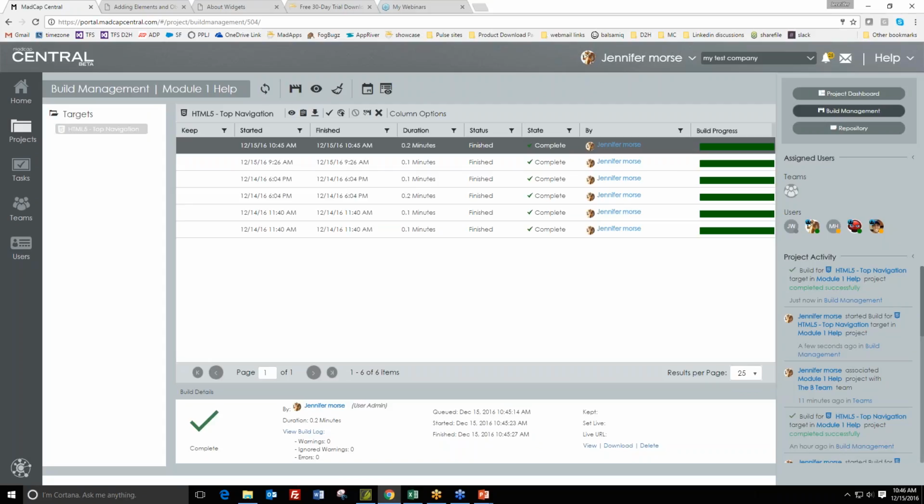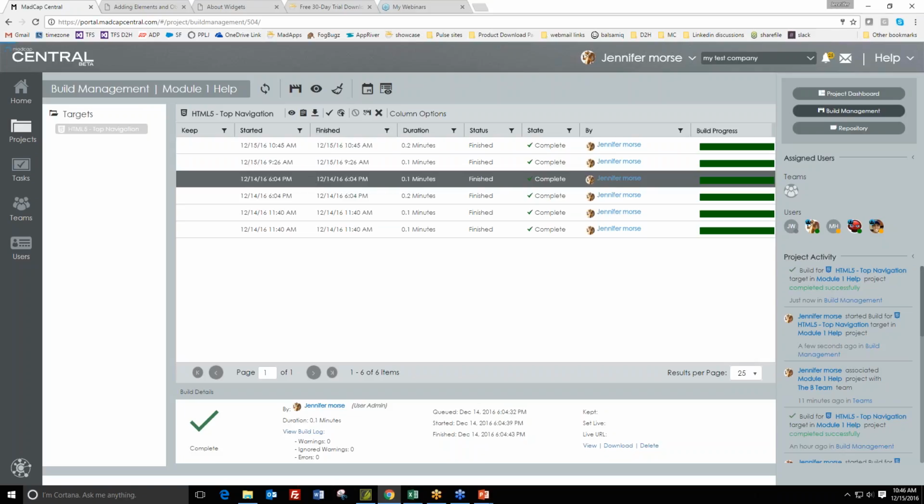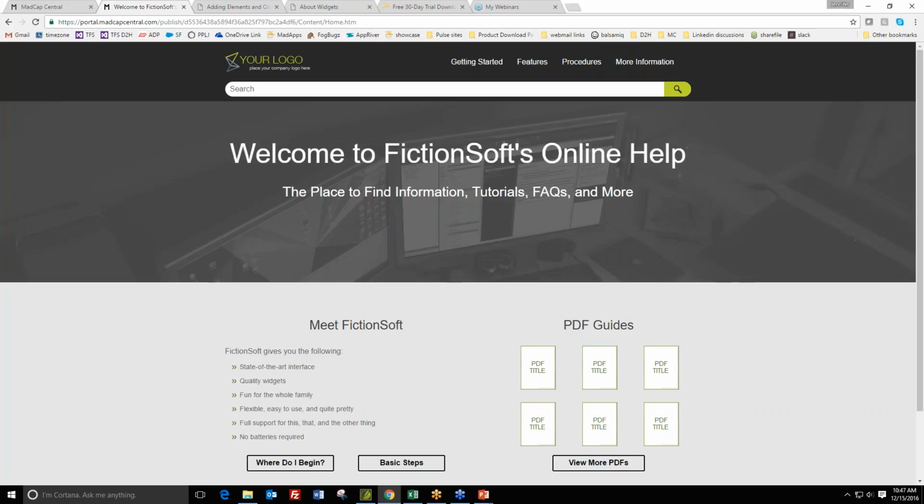When targets are built, we can view them right here. So I'll go ahead and click this one, for example. I built this one earlier. I'm going to go ahead and click this View button. And a new tab is going to open, and it's going to actually give us a preview of what we just built. So here's my help project. I can see what it looks like. I can check it out.